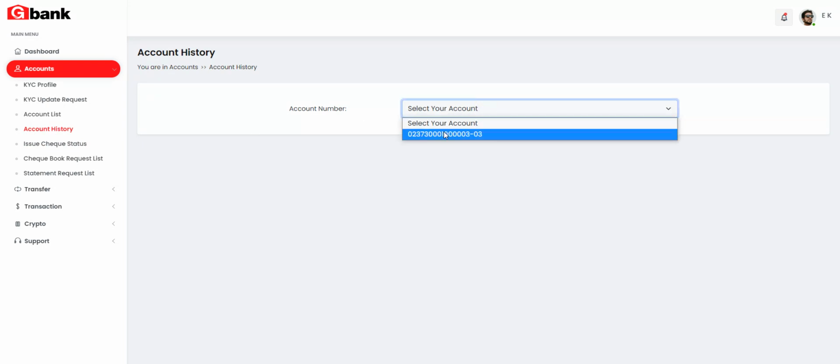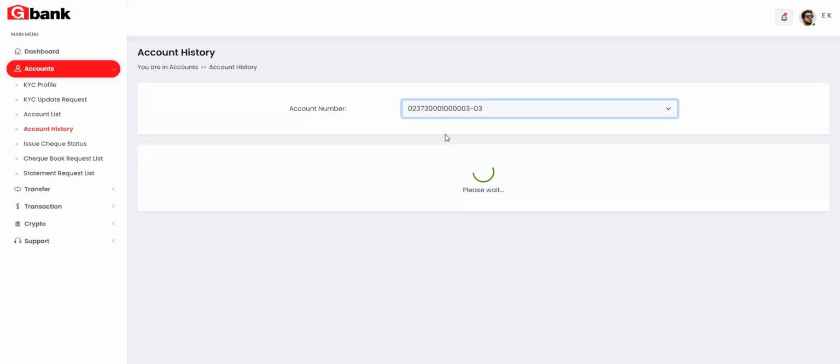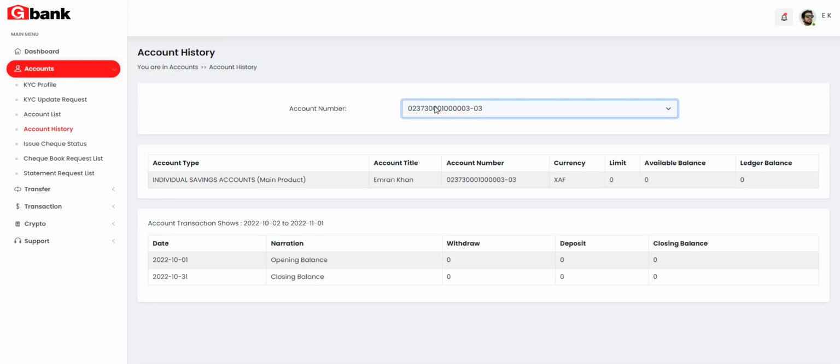After then creation of a bank account, from this menu account history, we are finding all of the account list here. After then if we select an account, we can see the account detail here, like product name, account number, account currency, account limit, etc. And then account ledger, like withdraw, deposit, closing balance, etc.